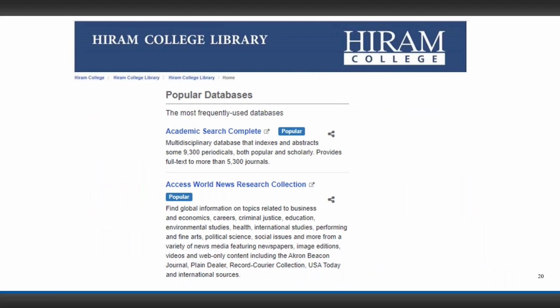In addition, Hiram College has also included the Access World News Research Collection in their popular databases, a section we have heard from librarians students look to for recommended or highly used databases, where they can research diverse perspectives from curricular areas including business, criminal justice, political science, English, international studies, and more. Again, all of our resources are mobile friendly and available on any device 24/7.